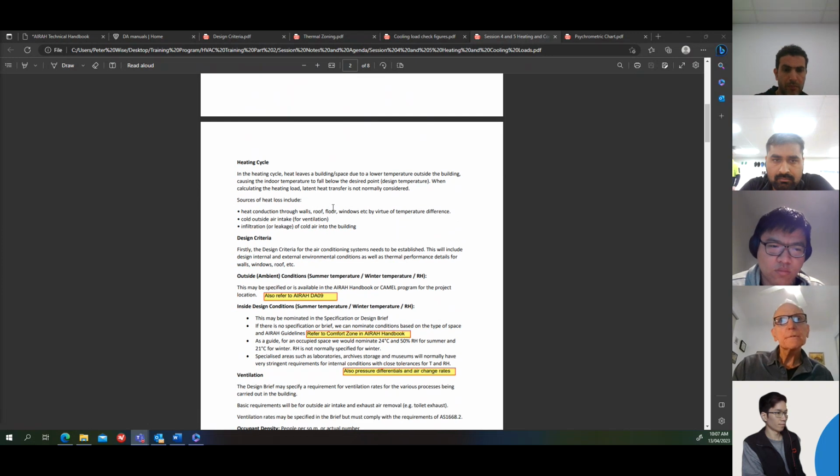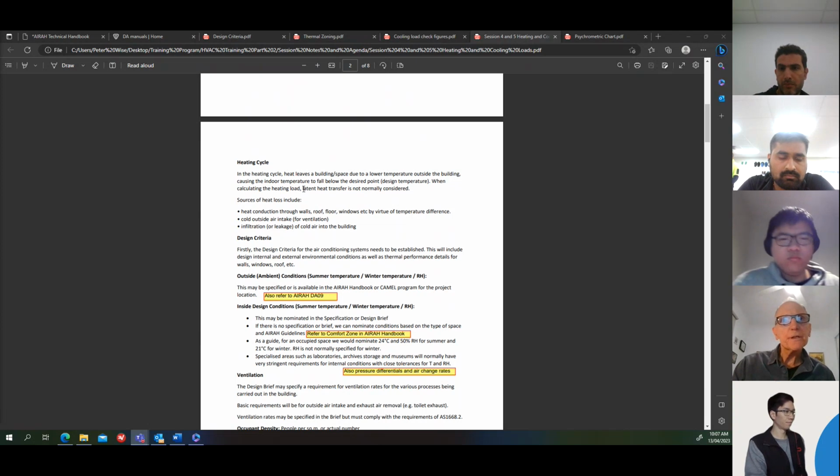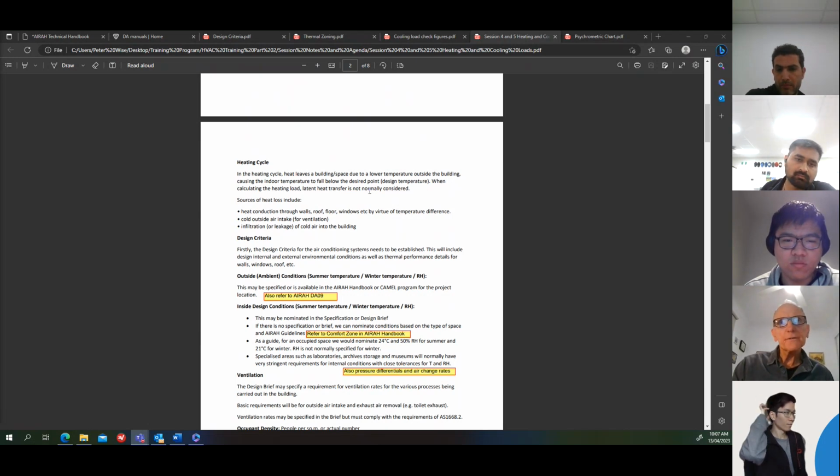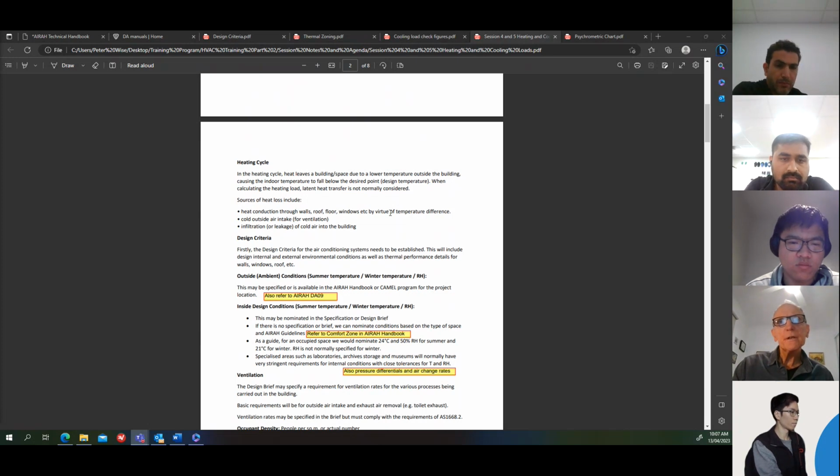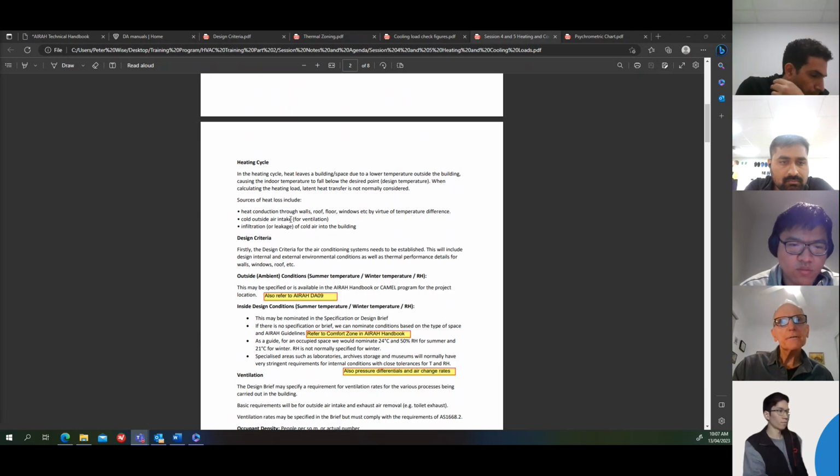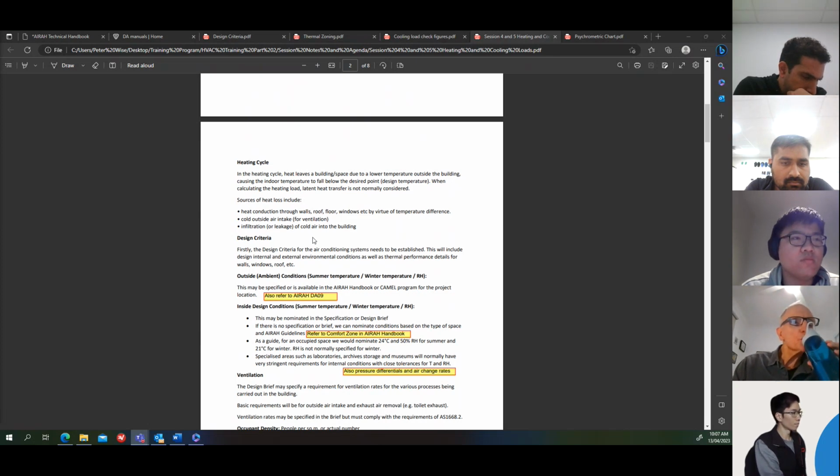So on the heating cycle, heat leaves a space due to a lower temperature outside the building, causing the indoor temperature to fall below the desired point or design temperature. When calculating the heating load, we don't usually worry about latent heat transfer. Sources of the heat loss include heat conduction through walls, roof, floor, windows, etc., by virtue of temperature difference. So once again, that's sensible heat, cold outside air intake, ventilation, and again, infiltration of cold air into the building, all creating heat loads or heating loads.